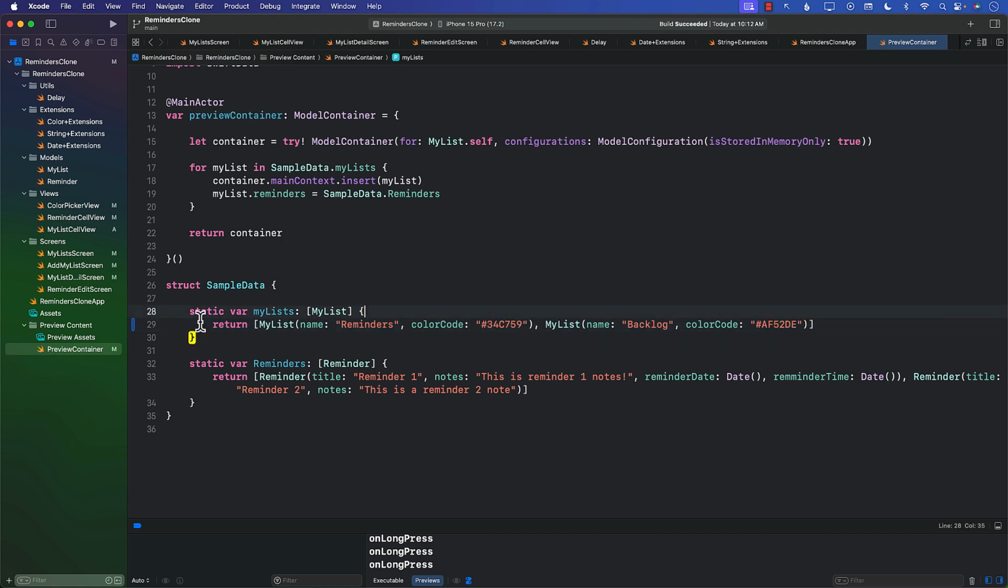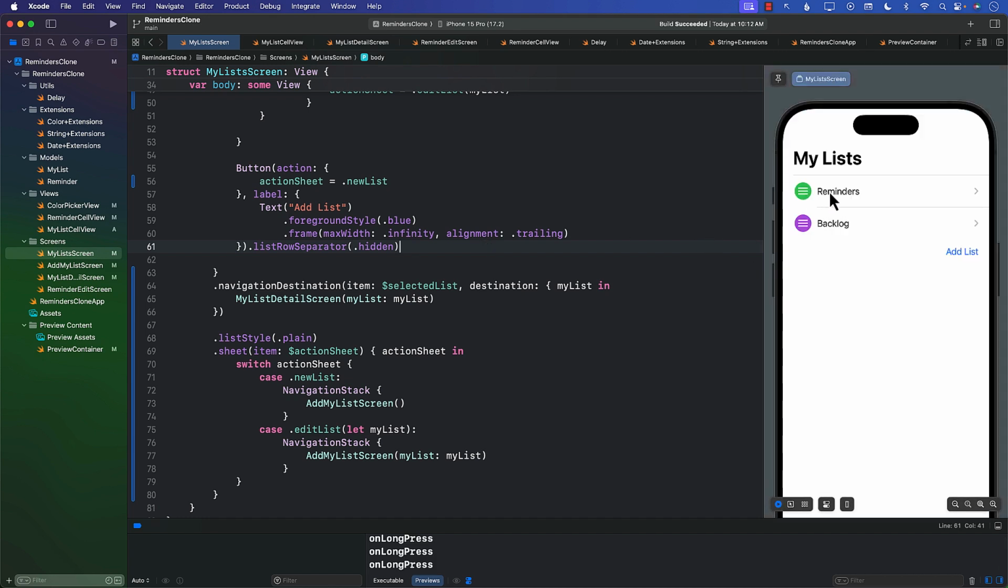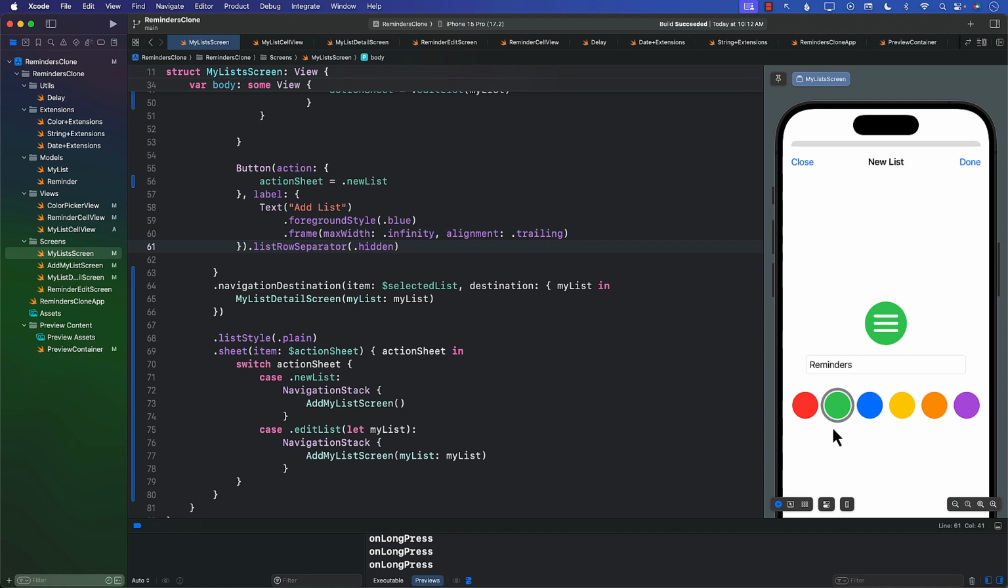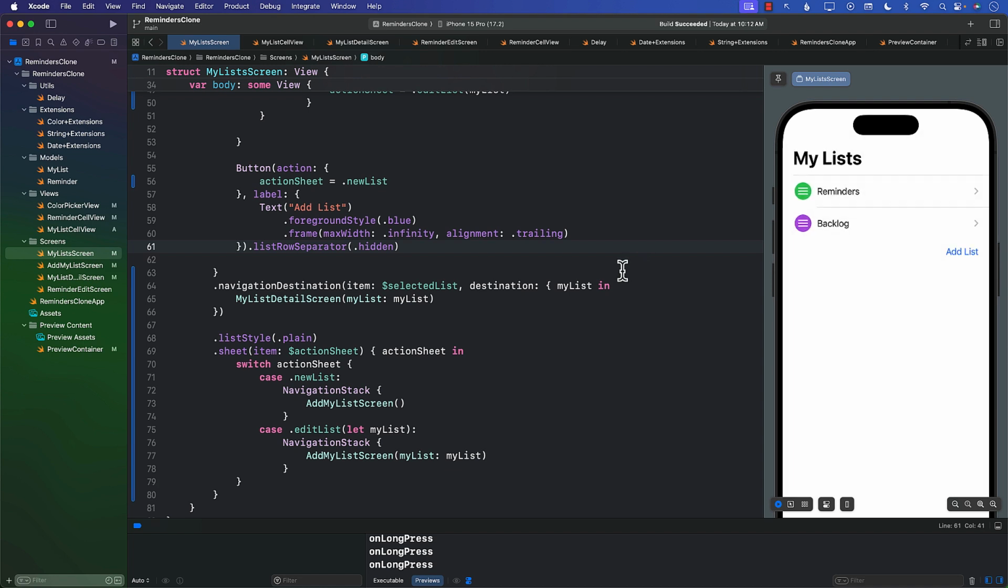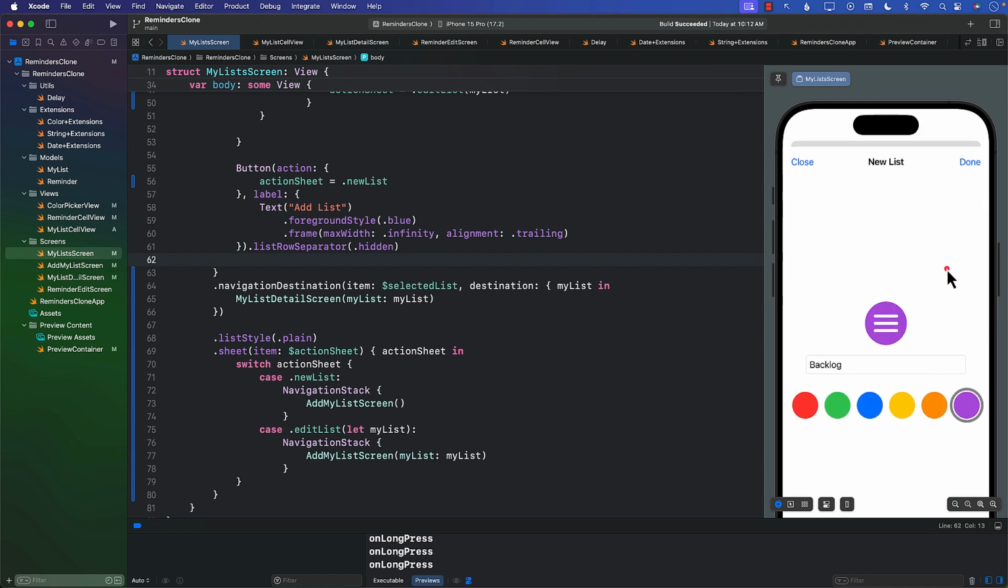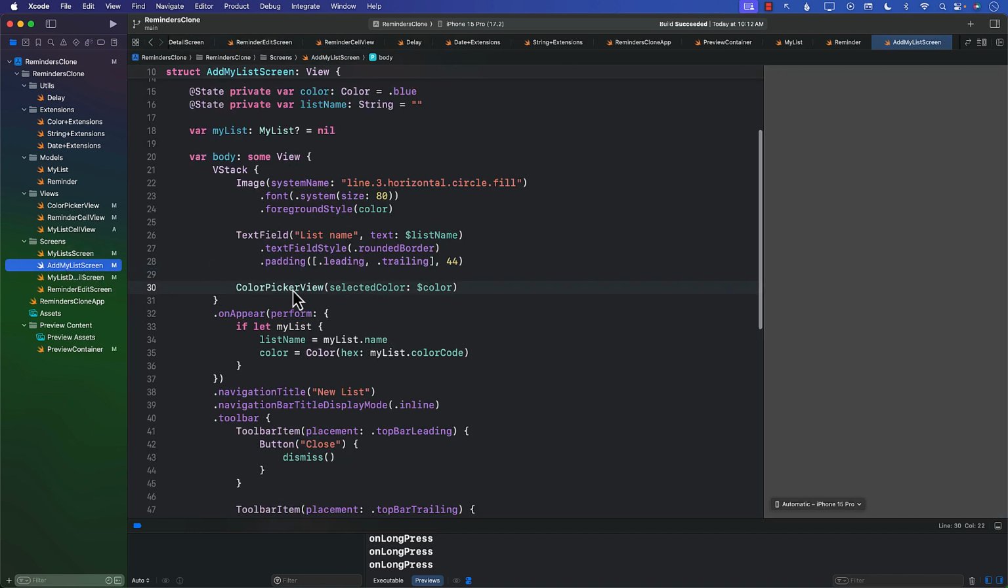All right. Let's go back now to my list screen. Okay, I'm going to do a long press on reminders, and there we go. Now you can see that the reminders is setting up correctly. All right, and we also have the reminders over here. Great. And if I long press on backlog, backlog is selected. Perfect. So it looks like it's working correctly, but we still need to update those things, right?